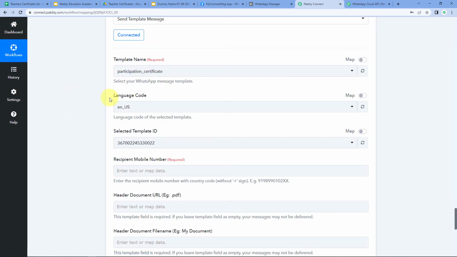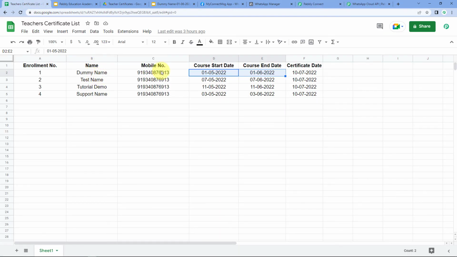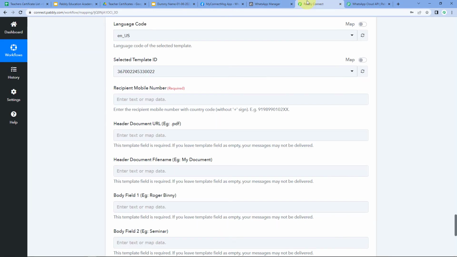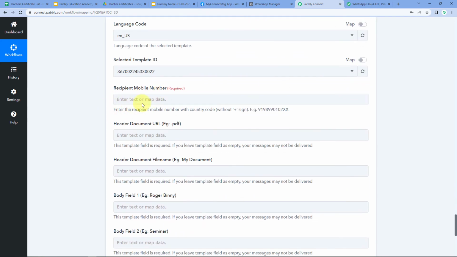After selecting the template, the language code and template ID are automatically detected. We don't have to make any changes over there. And after that, it is asking us for the recipient mobile number. So here in place of recipient mobile number, we have to enter the mobile number of the teachers or the candidates for whom we are creating certificates. We have entered the mobile number of the teachers in our Google Sheet in front of their name, and the response of the Google Sheet was captured inside Pabbly Connect. So from the responses of the iterator, we will map the mobile number.